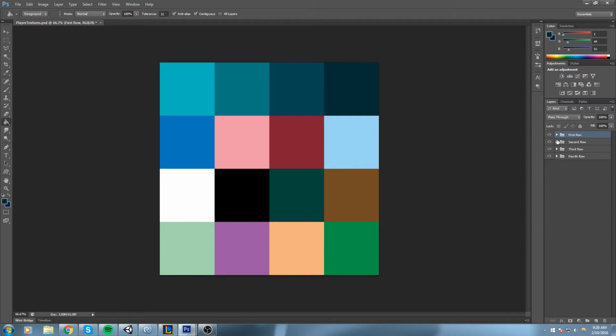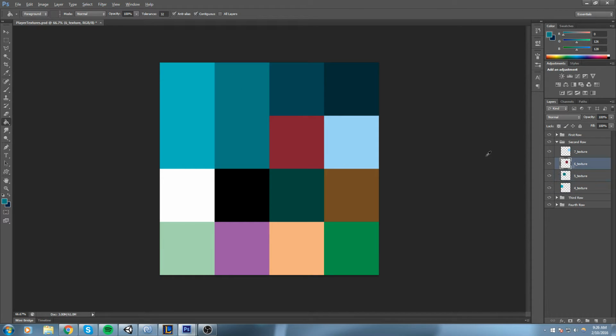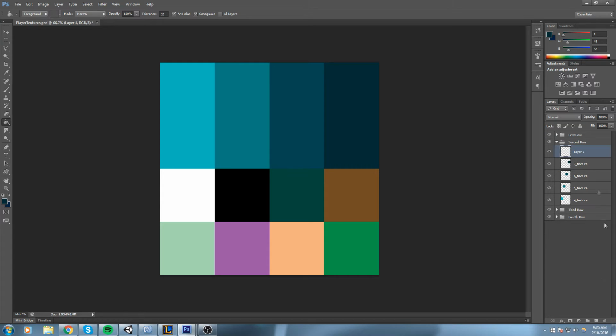So let's go for the second row now. Second row, same color, but we do a pattern change. So we add maybe some kind of line crossing through them, or you know what, the line crossing through them is actually a good thing. Let's create a new layer and actually try it out.